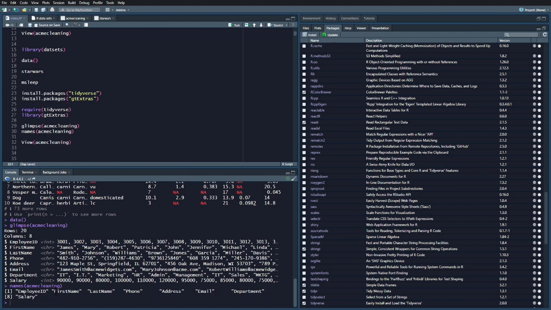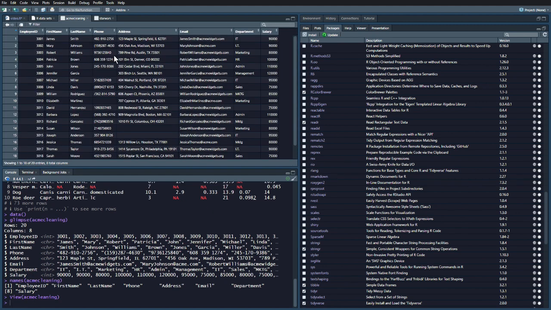So that'll just give you the column name. So if you're not sure, you could come down here and copy and paste into your formulas. So let's one more time view Acme Cleaning. Control Enter.